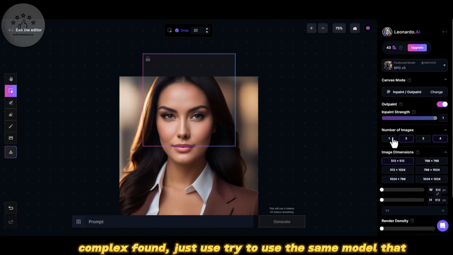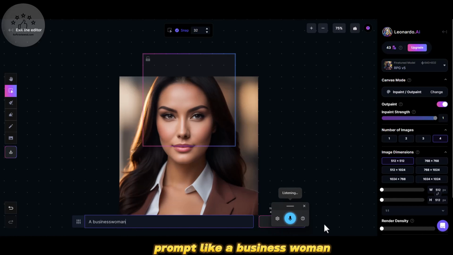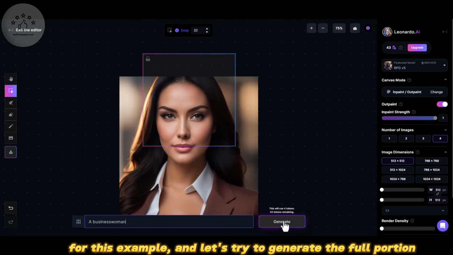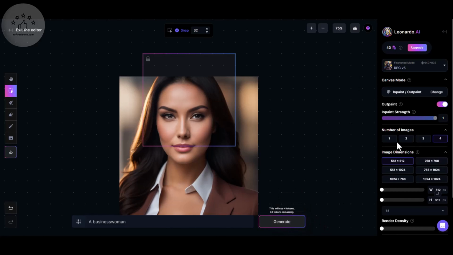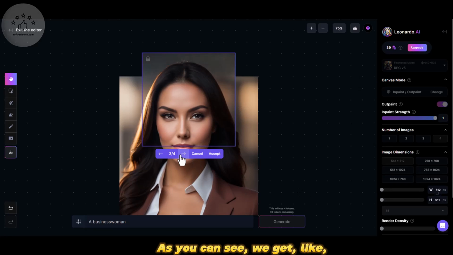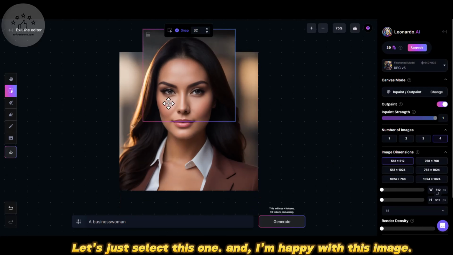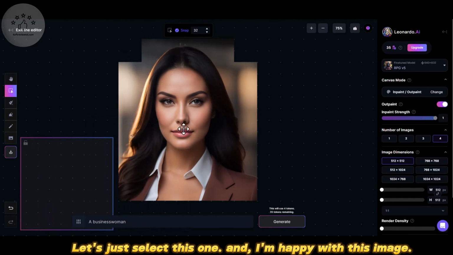Just try to use the same model that you used, and just give a simple prompt like a businesswoman for this example, and let's try to generate the full portion of the head. And here you can get 4 variations. As you can see, we get 4 variations of the same image. Let's just select this one, and I'm happy with this image.